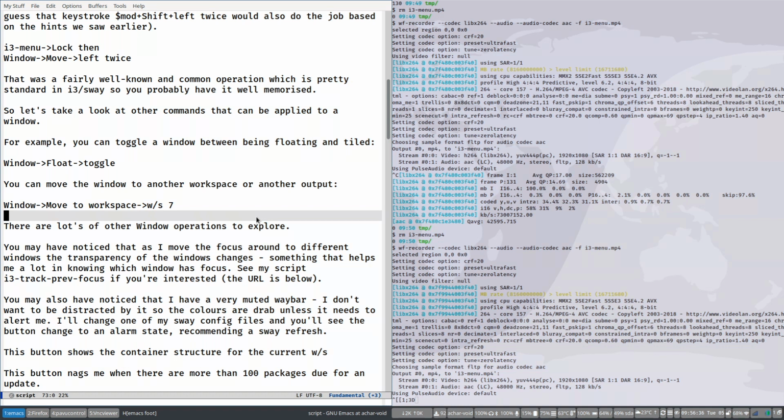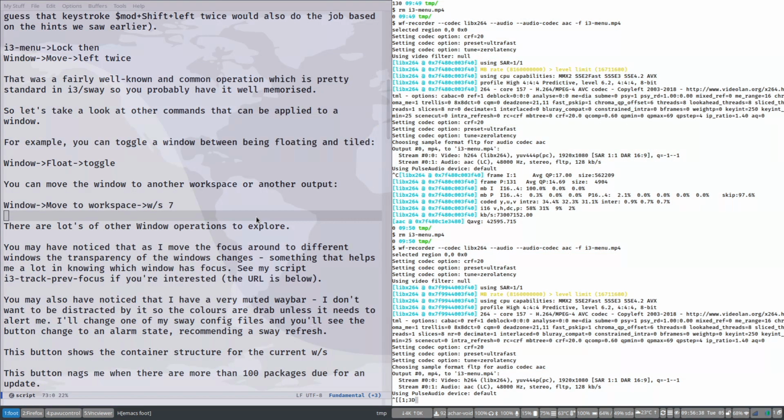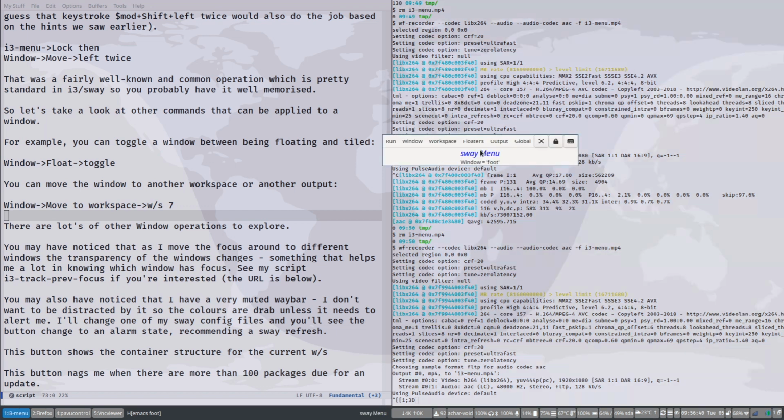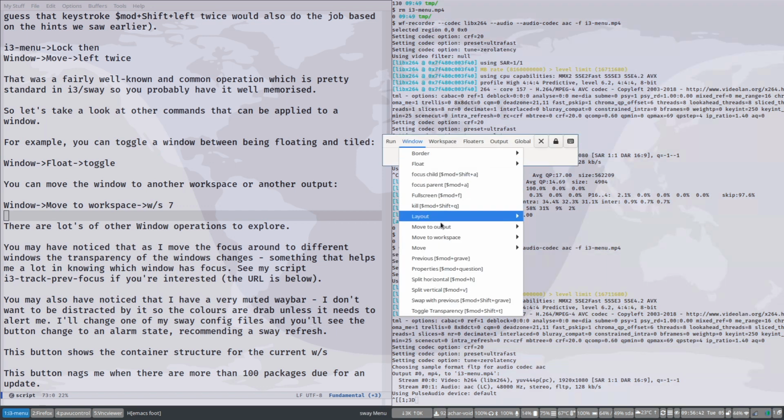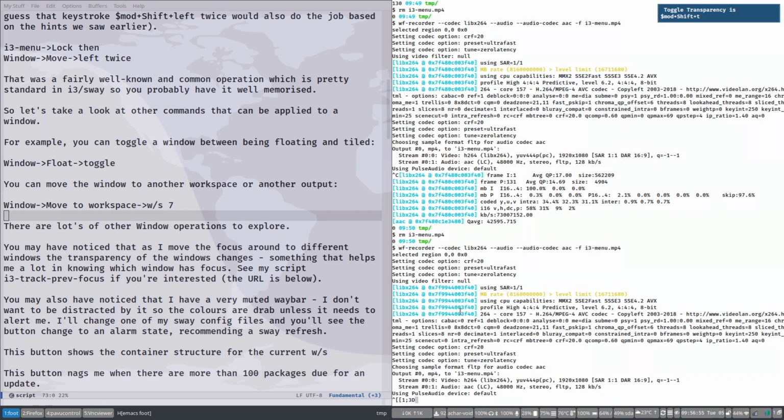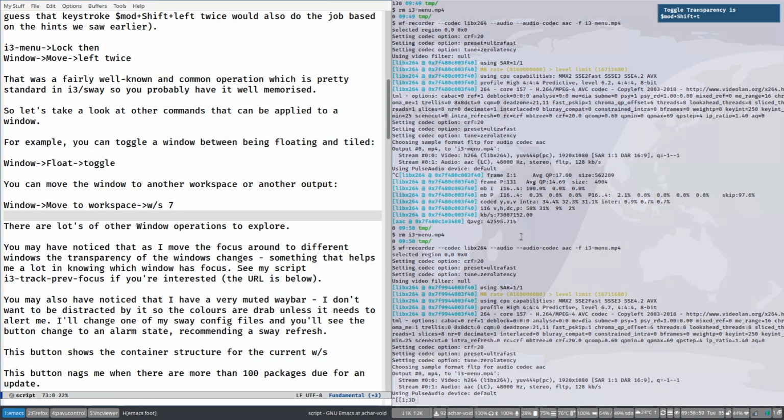Anyway, there's lots of other window operations to explore that you can muck around with. These are all the ones that I've got configured in my sway configuration. So split horizontal, split vertical, swap with previous, toggle transparency. There we go. That's now undone, that transparency, but every time I change focus, it moves back again. Anyway, lots of things you can play around in there.